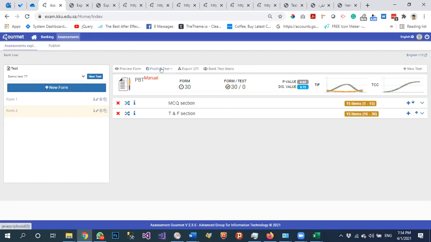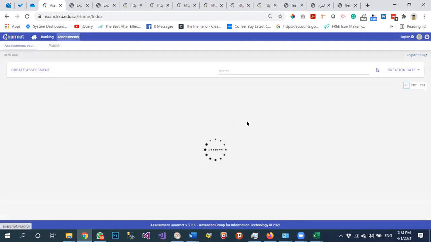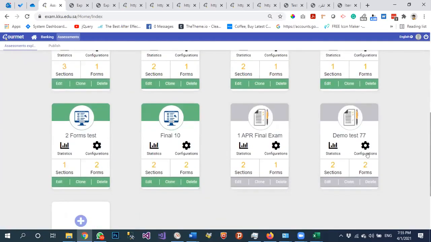Okay. Now let's see what we'll do if we would like to do the second option. So the second option is advanced publish. I can click on advanced publish here. But first, as you can see, I have to complete configurations first. As we did before in the CBT test, we had to set some configurations first before we publish. So I will go back to my assessments page. Here is the test I want to configure. I'll click on configurations.